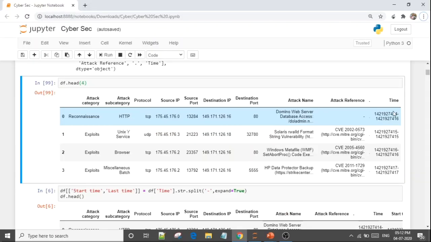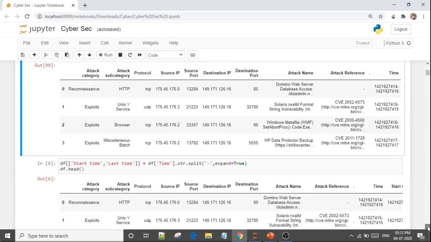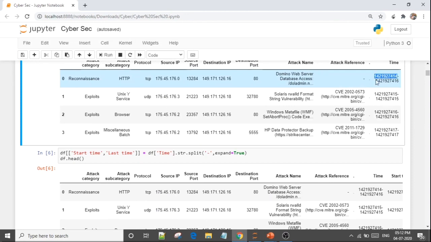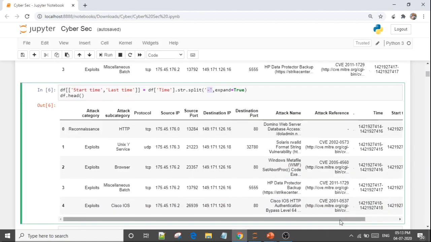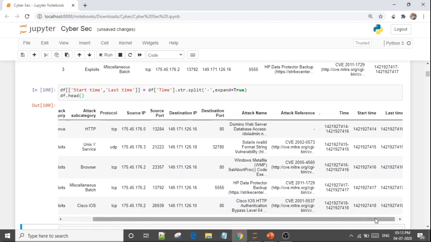So let's start some data wrangling process, data cleaning. If you see, this is a time column, and here we have a hyphen. So first I will remove the hyphen and save it as a start time and the end time. I will create two new columns, start and last time, using my existing column time, and split it by the hyphen with expand true so that it goes into two separate columns. And now you will see I have start time and last time.